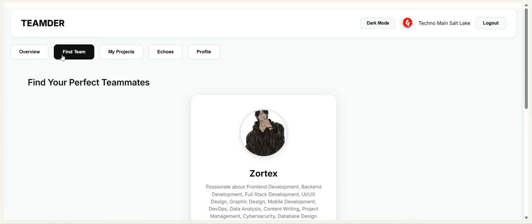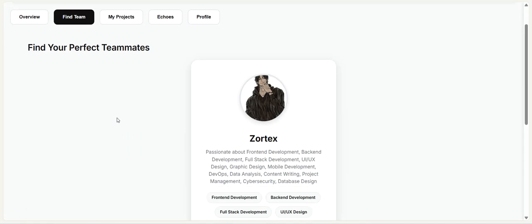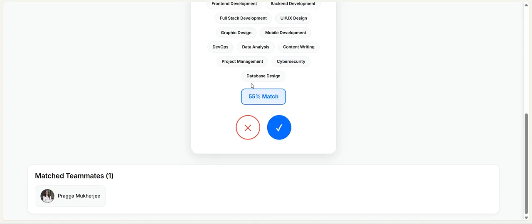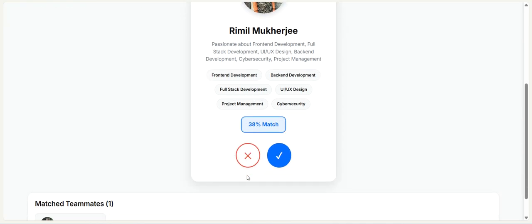If we come under find team, you can see other people that have registered on Teamder. So Zotix, and I can see the percentage of matching based on the skill set that they have. I am not particularly fond, so I can just do a left swipe. This is inspired from Tinder and other dating profiles, which have a left swipe for rejection and right swipe for matching. As you can see, Rimil Mukherjee, my teammate, we have a 38% match.